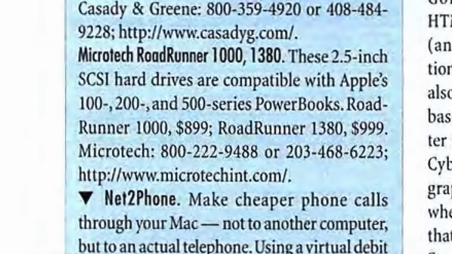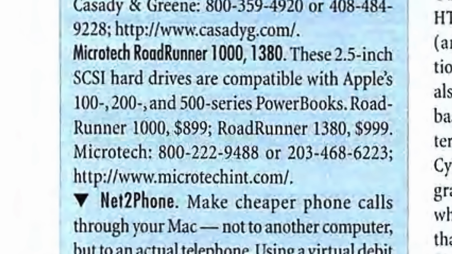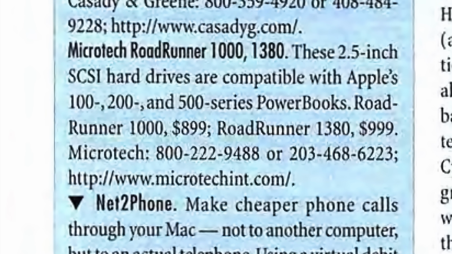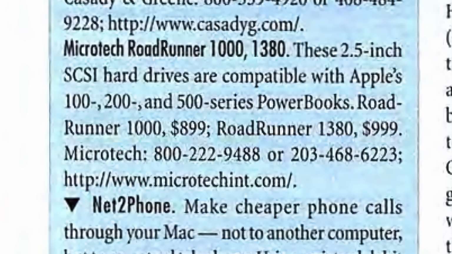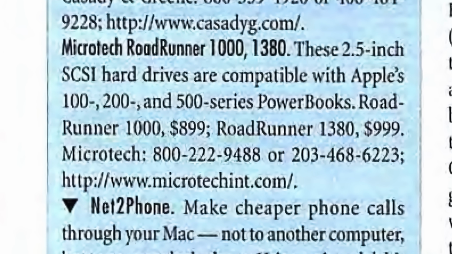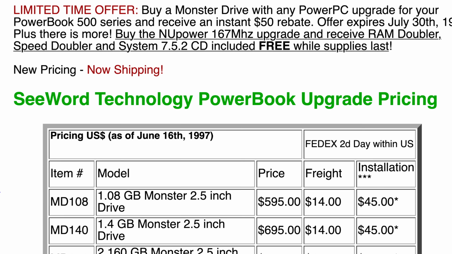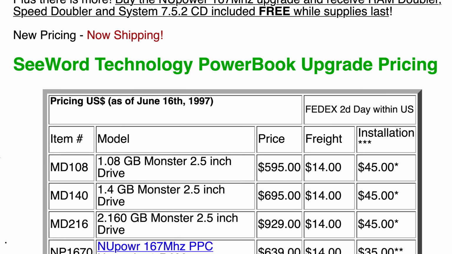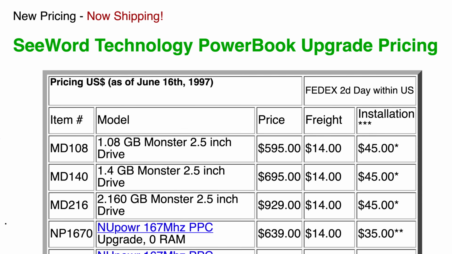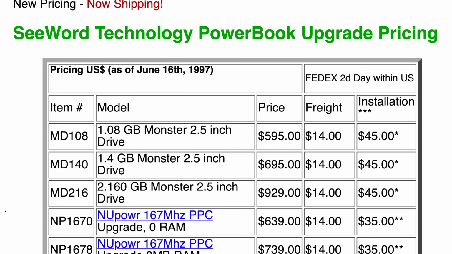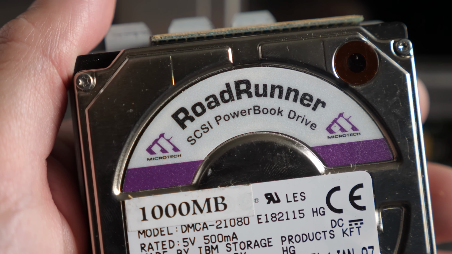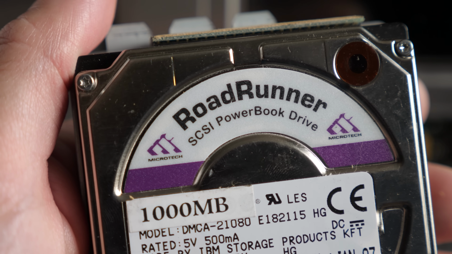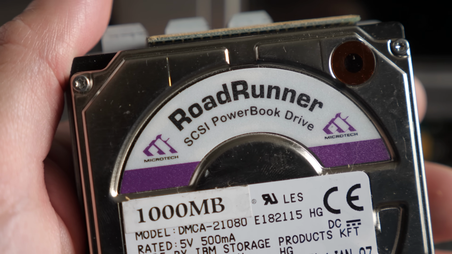These were even more expensive than the CPU upgrades, selling for $900 for the 1 GB version or $1,000 for 1.3 gigs. A competitor named C-Word Technology sold its own version, which by the middle of 1997 became a little more affordable at $600. But if you were a power user and loved your PowerBook 500, it was probably money well spent.